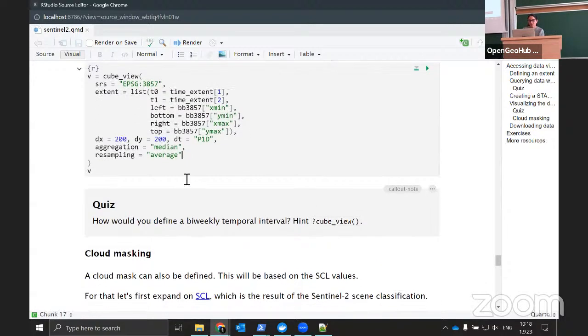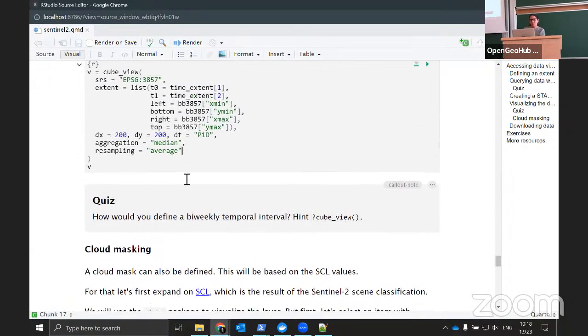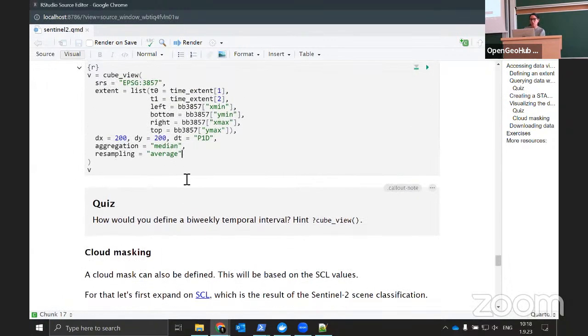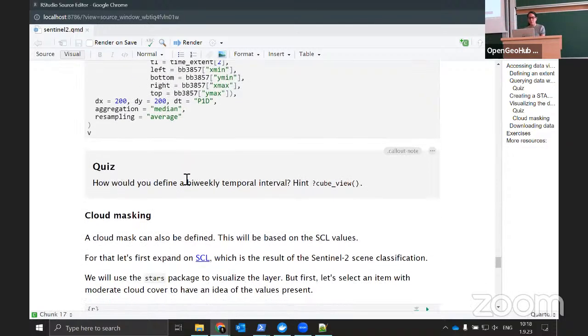Good. Yeah, but so this is how you create this cube view, and we will go to this in a minute to actually see this, but we're basically setting the framework of what we want, right? We want this timestamp extent, we want this resolution, we want this time, we want this type of aggregation, we want this type of resampling.